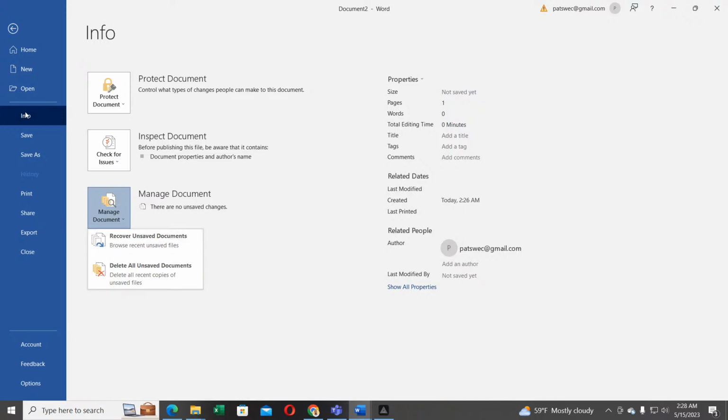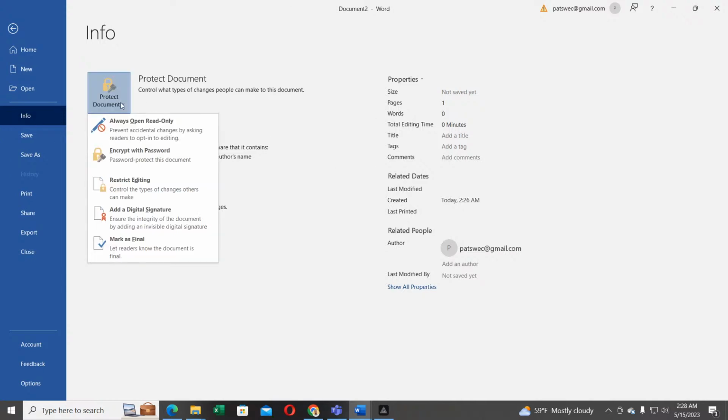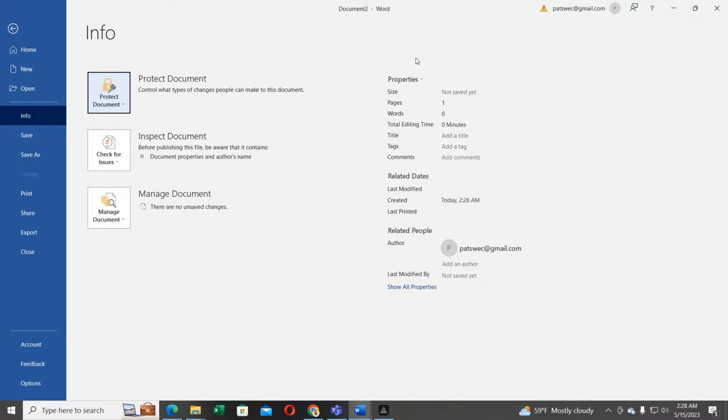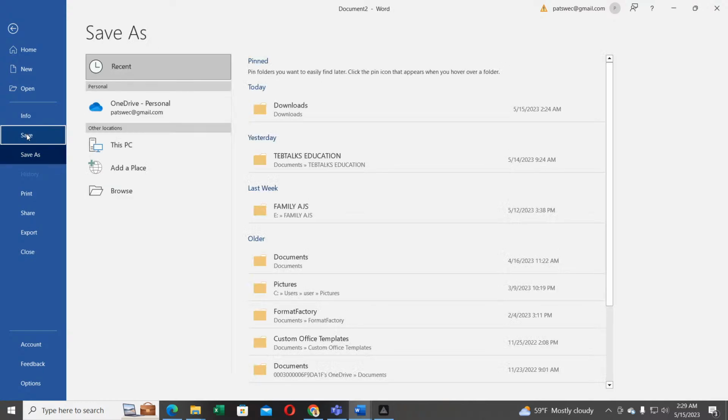So apart from that, this is the first layout. On the second layout of info, we have the properties of this. Here you see the size, number of pages, words, kind of, and then related dates and so on. Then down we have the save. This will save and save as. The difference is that when you are working on a new document, it will always appear as save as, because you have to supply the file name.